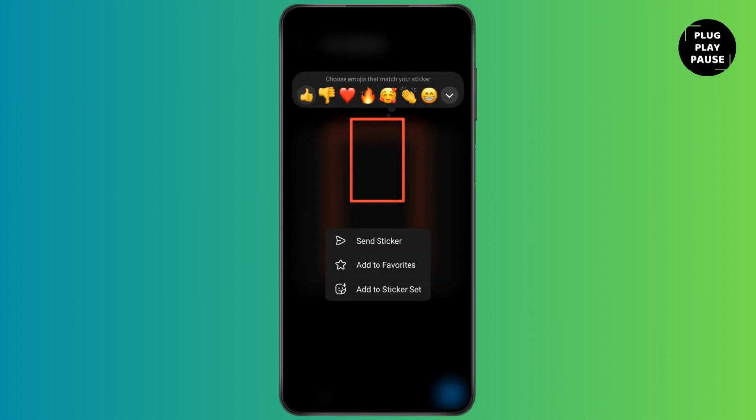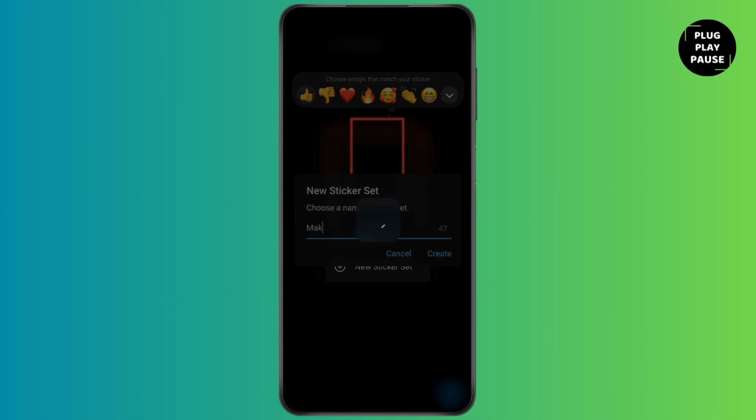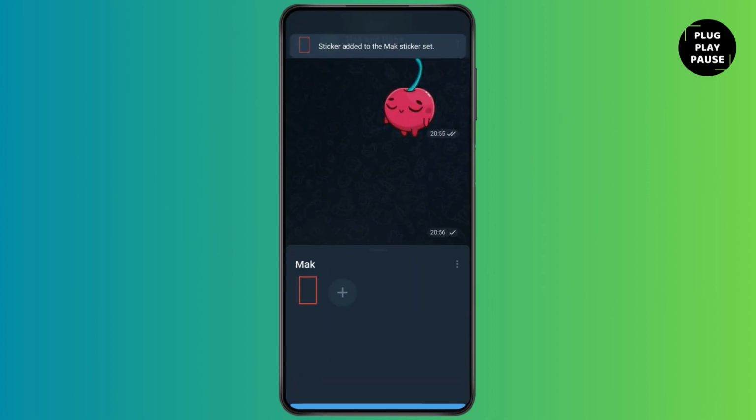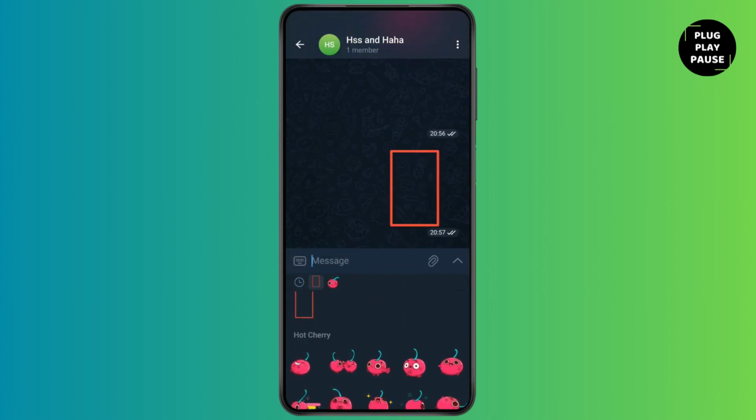You can tap on add to favorites, or you can also add it to your sticker set. Tap on new sticker set. Now name your sticker set. Tap on create. Now select a sticker and that's it.